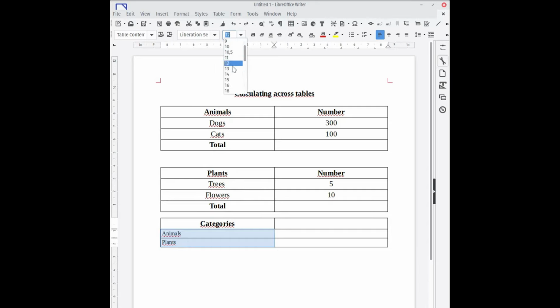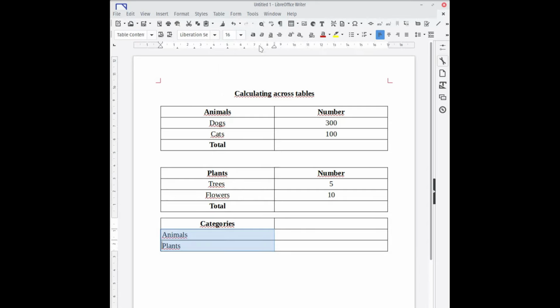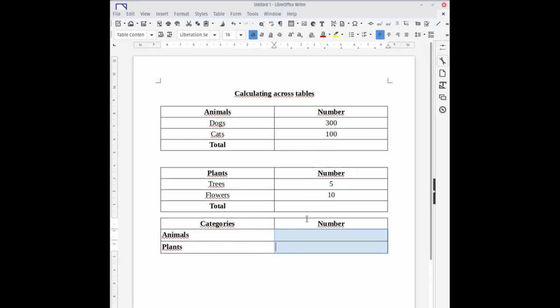Let's change the look and feel of the table to look better. Here the numbers have to be centered. The total has to be bold, and the numbers from here have to be bold and bigger. So let's begin.